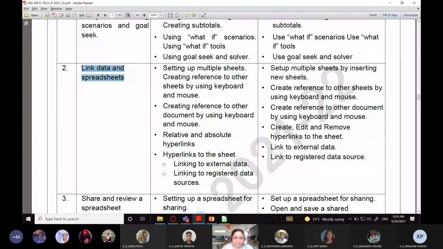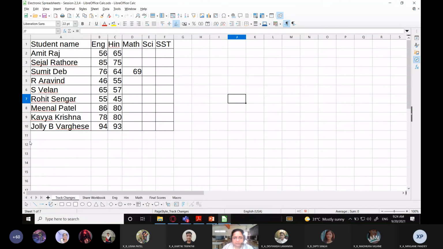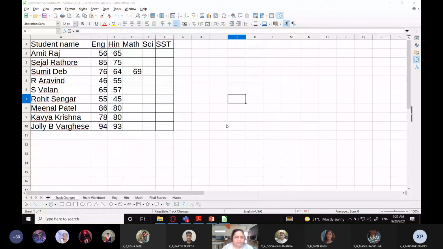Spreadsheet. So first we are starting with setting up multiple sheets by inserting new sheets. You can see I have my workbook in Calc ready, and the name of this workbook is Electronic Spreadsheet Session 234. And in this we are first going to see how to insert a new worksheet in it.